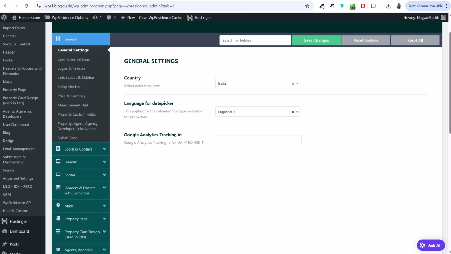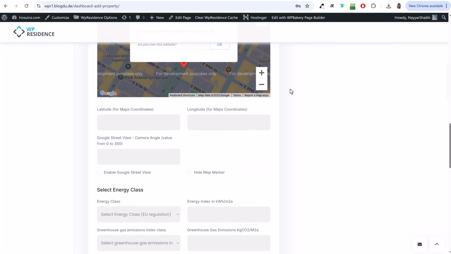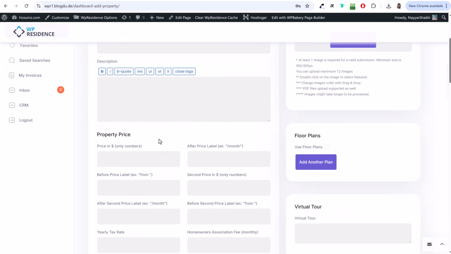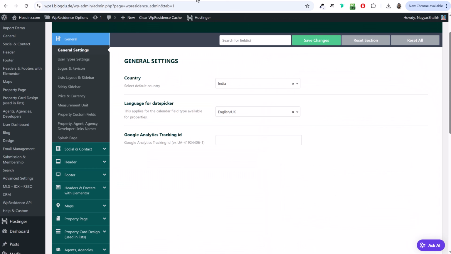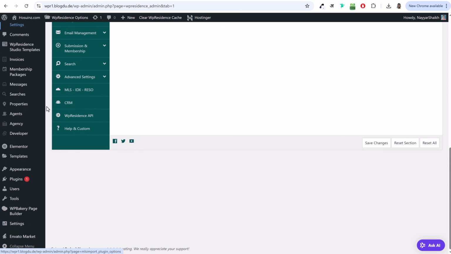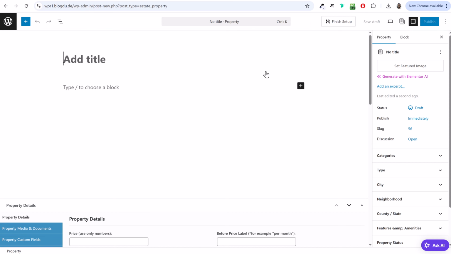And now we can add our first property. Now there are two ways of adding a property. One from here, from the front end. So whether it's you or your customers, everybody can add property from the front end, from this page. And there is one more way, you can add property from the back end as well. From here, if you click on properties, click on add property, you can add a new property from the back end. This is your back end. We'll see both the ways.